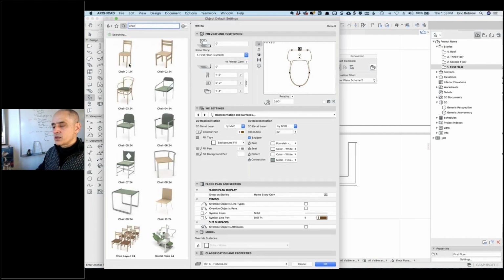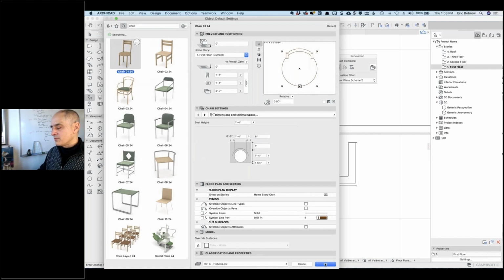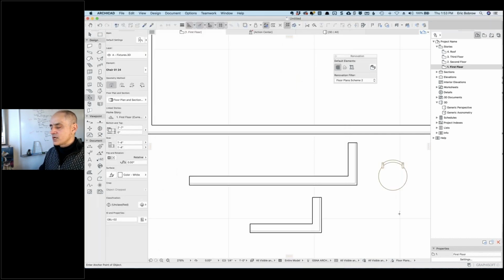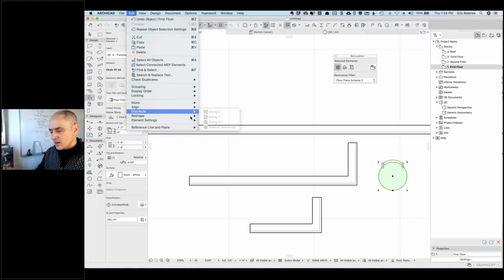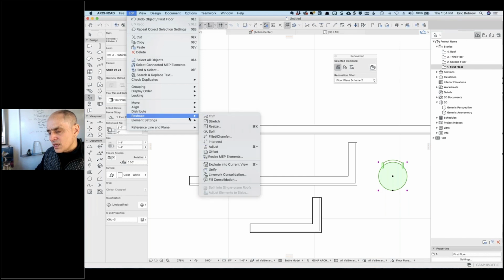I don't like placing a toilet and moving around. I'm just going to put a chair. So if I put in this chair and I select it here, there is what's called the nudge command. So it's under the Edit menu, Move, and it's actually not here. Where is the nudge? I don't think it is.